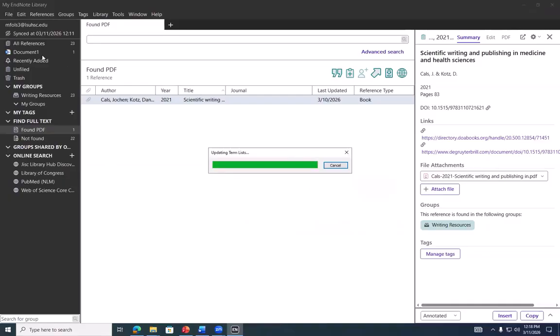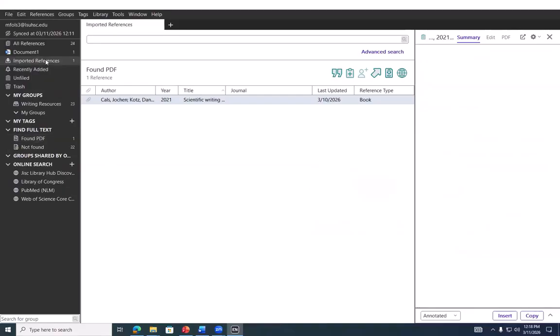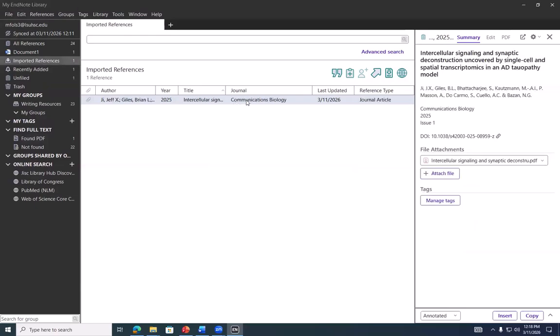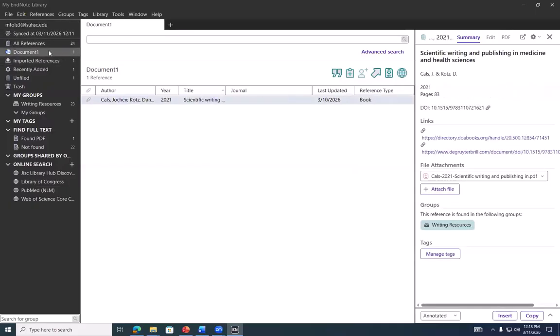updating term lists. And then here, imported references. It's created this little file, and it shows the automatically generated reference from the metadata of the document, as well as the file attachment of the PDF itself. Side note, you can also see when you've added citations to a document, it'll appear here on the left-hand side as well.